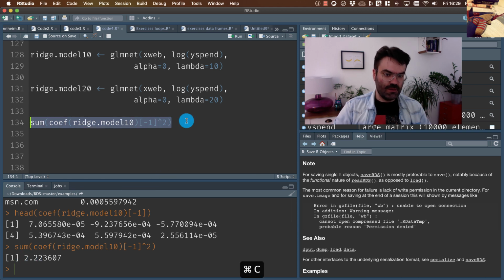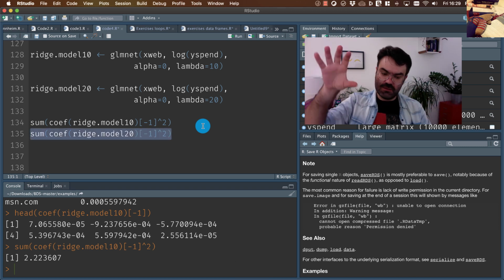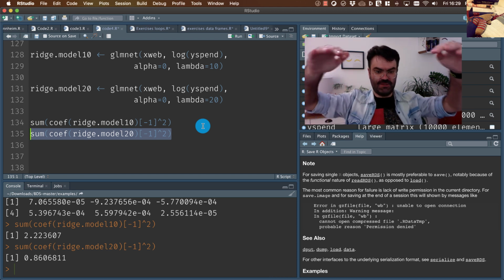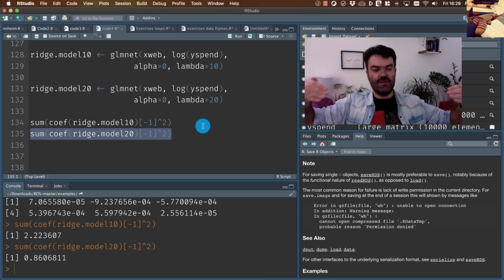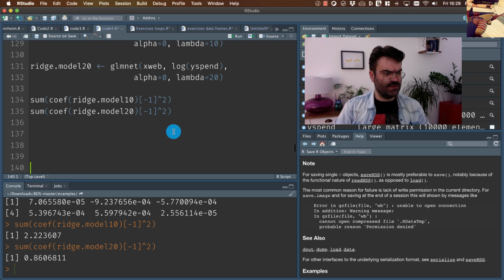And if we sum the squared coefficients for a model with lambda equal to 20, without the intercept again, then we will get closer to 0, because here it is more costly to set higher values of coefficients. So this is it for now.